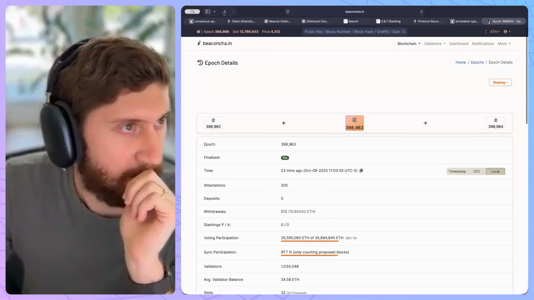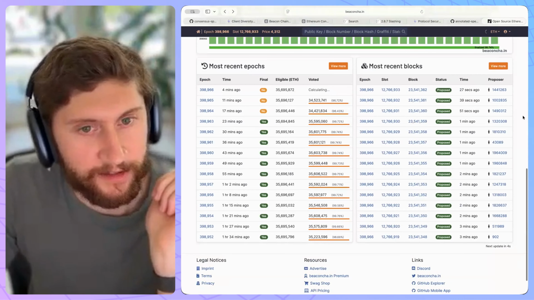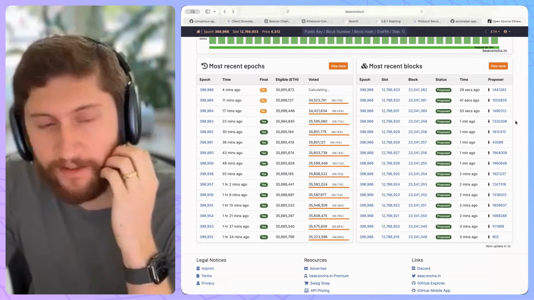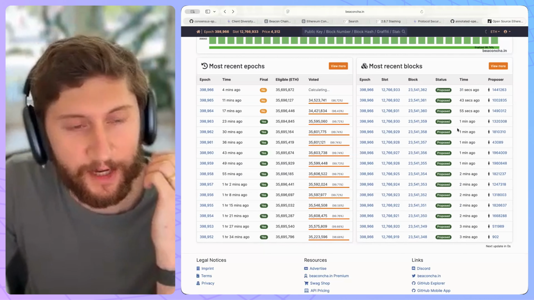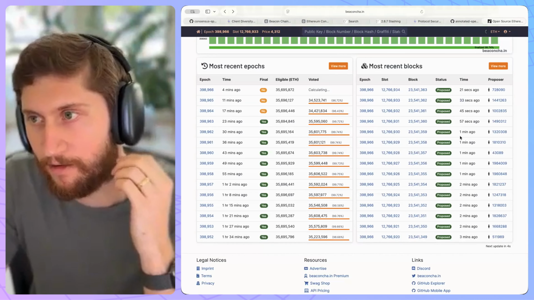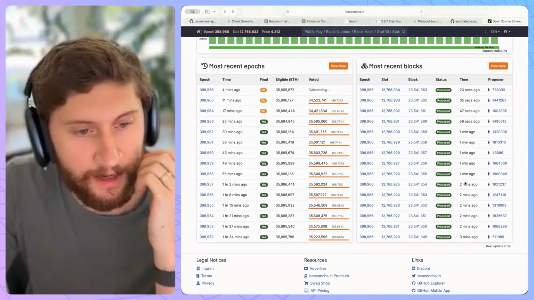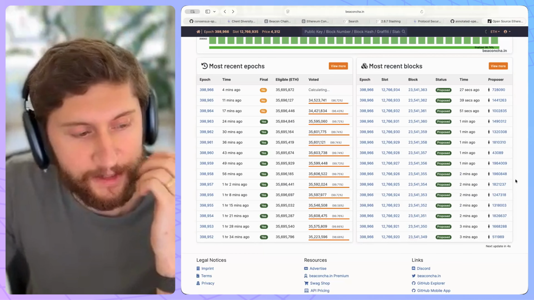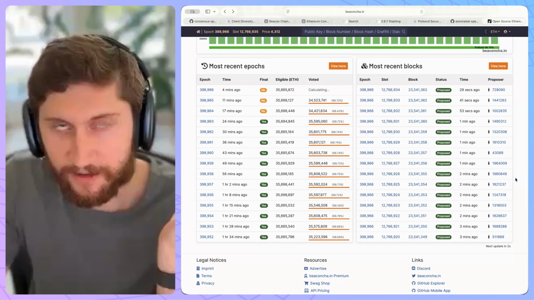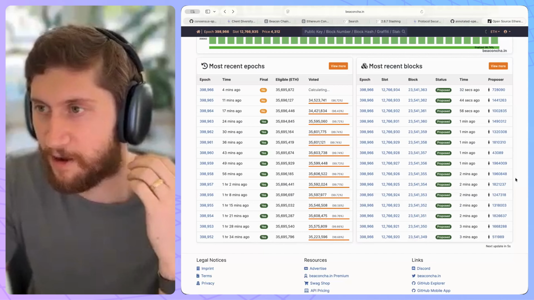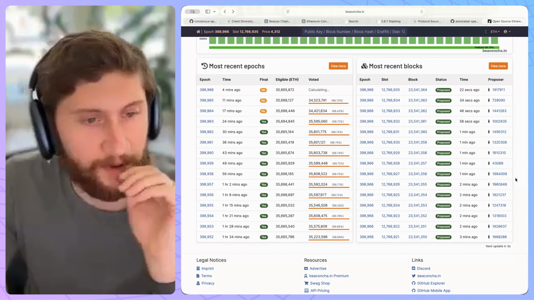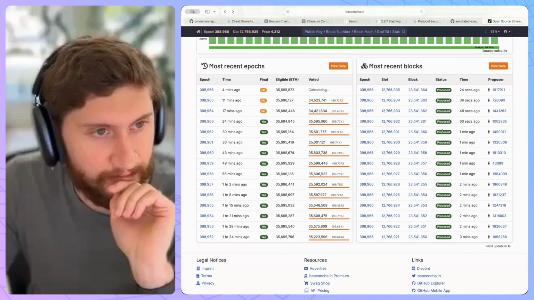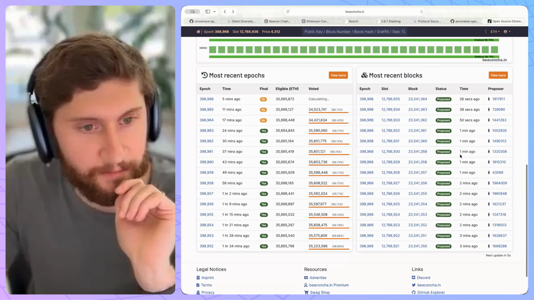Let's see. I'll go back. It doesn't happen that often, maybe less than 1% of the time, but sometimes there will be a missed slot or a missed proposal. And that would just show up as missed right here. Those happen generally because a validator is offline because the operator is updating it or whatever. But yeah, and that's okay as well.